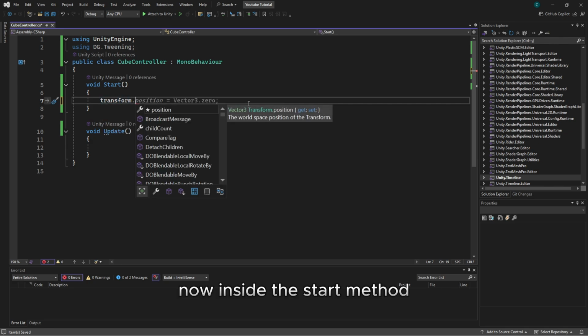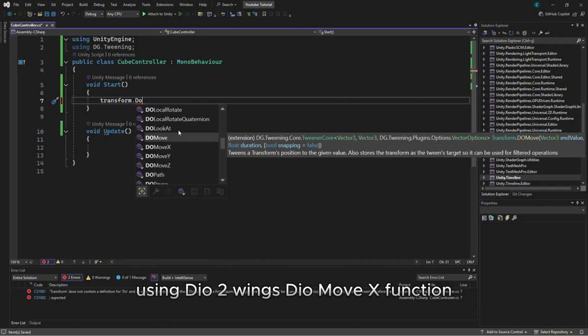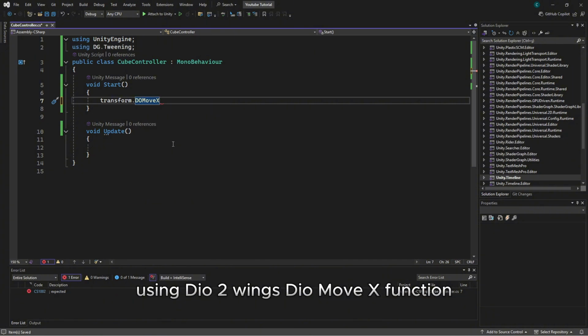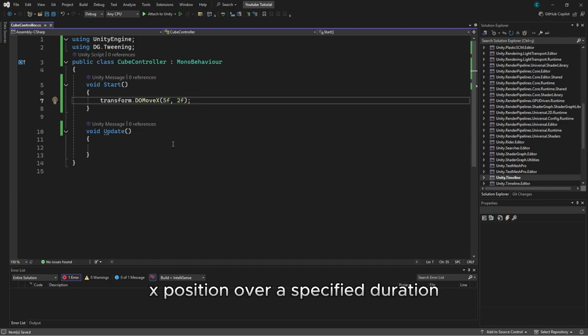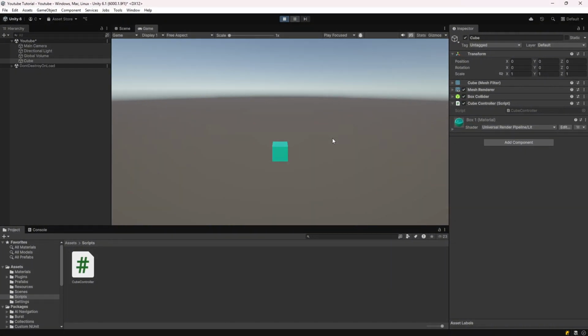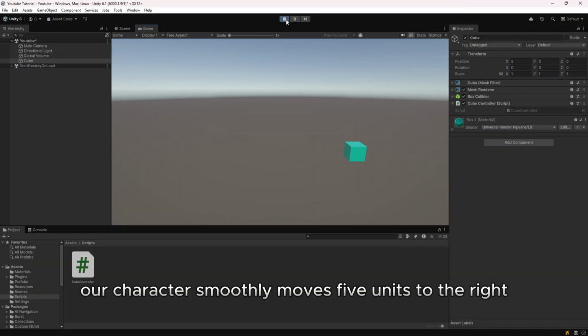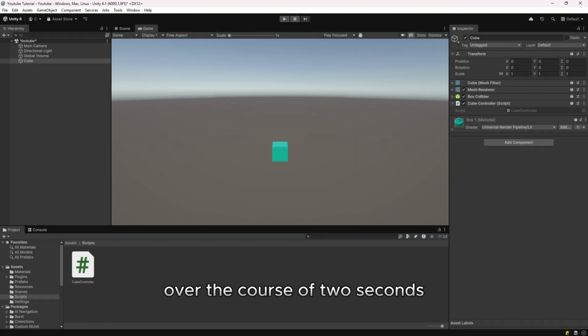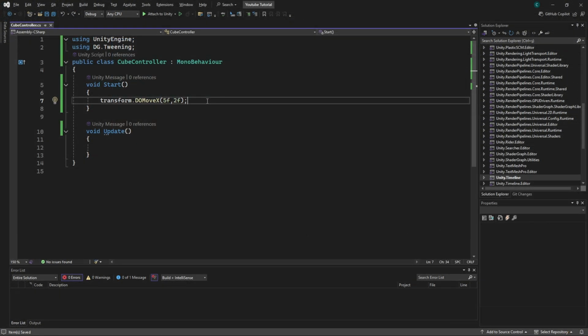Now, inside the Start method, we'll give our cube the command to move along the x-axis using DOTween's DOMoveX function. This function smoothly moves the object to the target x position over a specified duration. As you can see, once the game starts, our character smoothly moves 5 units to the right over the course of 2 seconds, thanks to DOTween's easy-to-use animation functions.